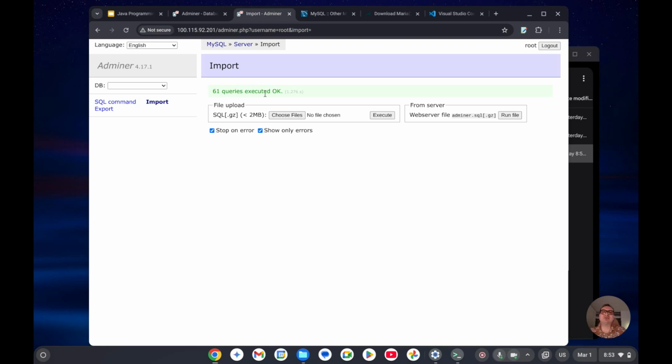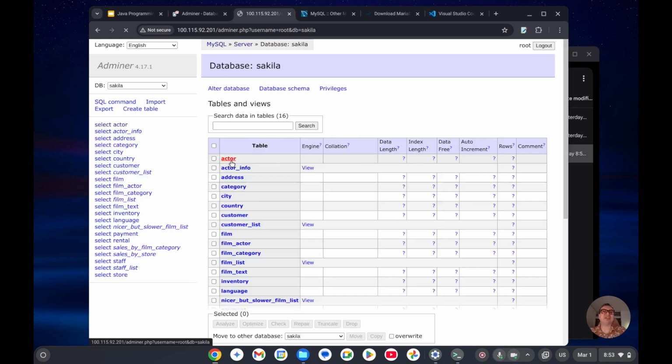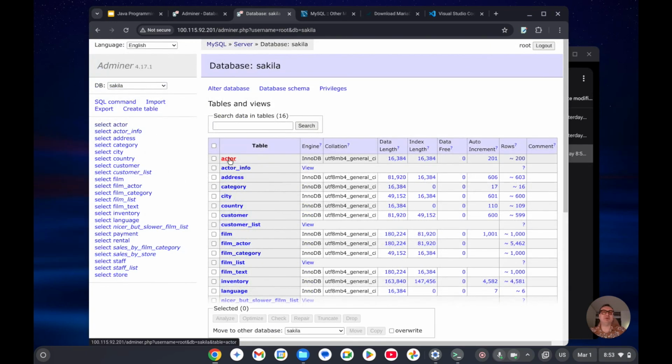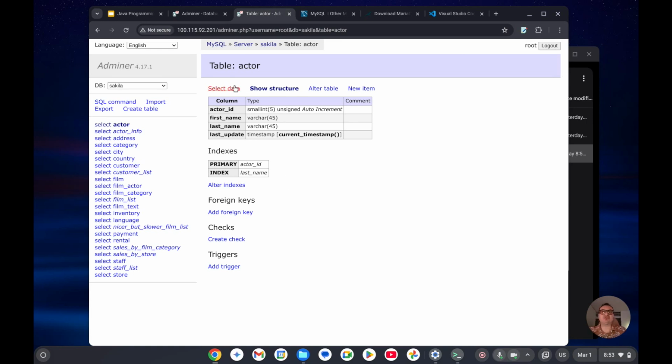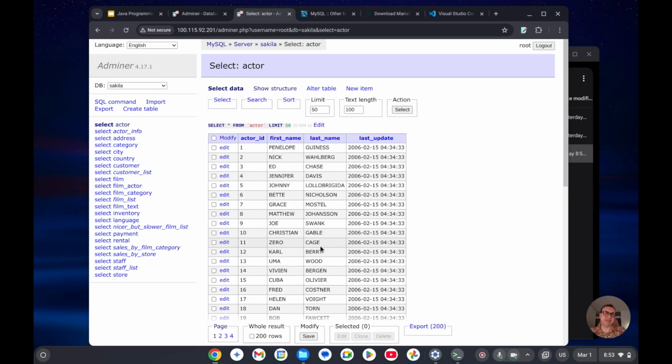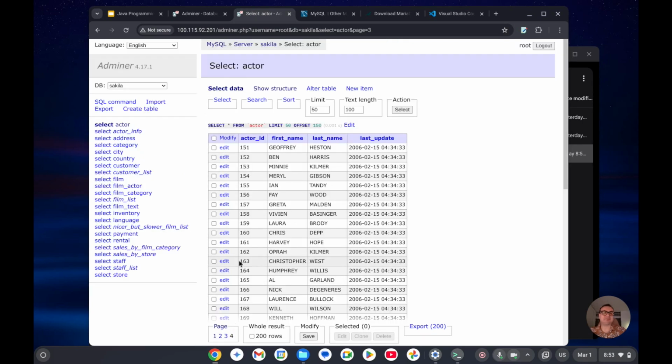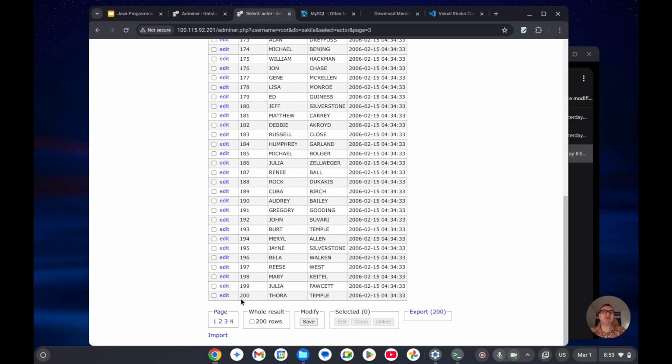61 queries executed. Okay, so in this case we didn't receive any error messages. So if we go back to our server, if we go to Sakila database, we can see all the tables and everything here. If we open actor table and try to select data here, look, the data are here. When we scroll down to the last record, the last record is 200 Torah temple, similar to the applications that we have implemented in our Windows machine and in our Mac OS machine.